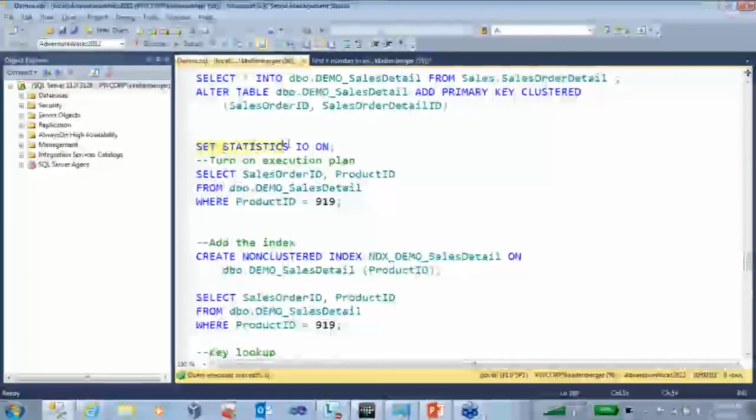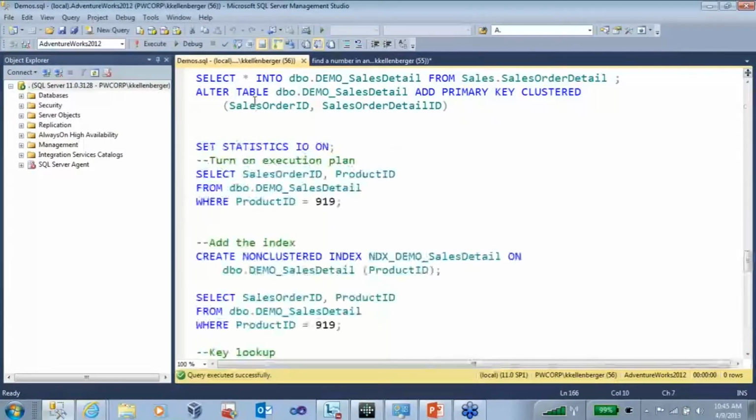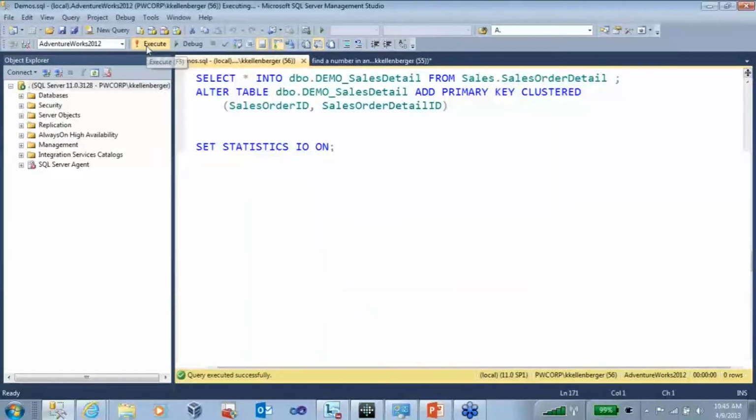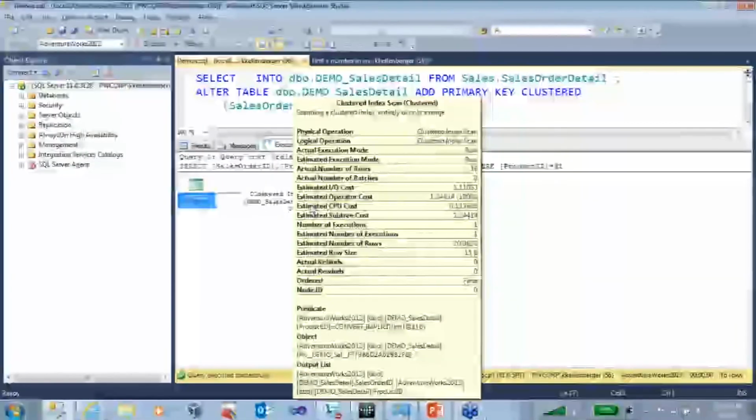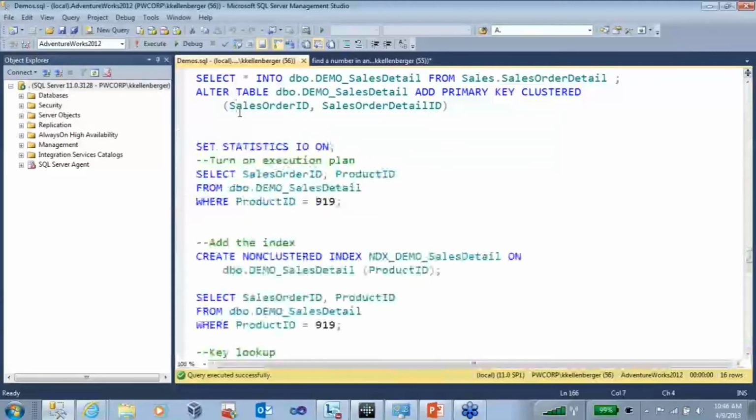I'm going to turn on statistics IO, and I'm also going to turn on the execution plan because I like to look at that as well. So this particular query has a clustered index on sales order ID and sales order detail ID, but no index on product ID. So when I run this, what happens is I have to do an entire scan of my clustered index. And I completely forgot to turn the little ZoomIt app on. It would have been helpful there.